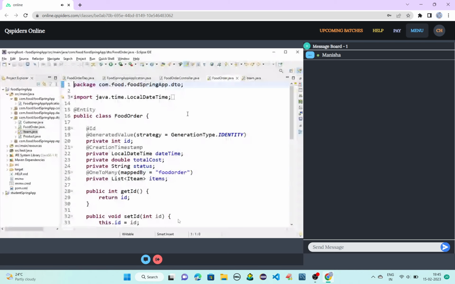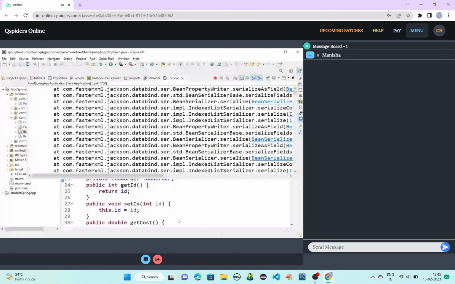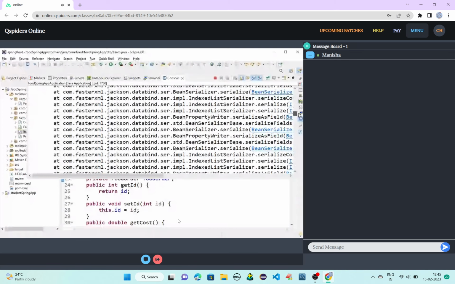Okay. So to ignore that, what I will do is make use of JSON ignore. To avoid that problem, we will make use of JSON ignore in any one of the classes, based on the annotation you are using.